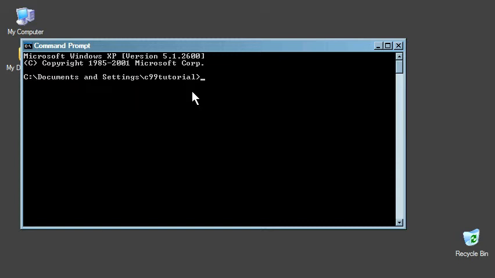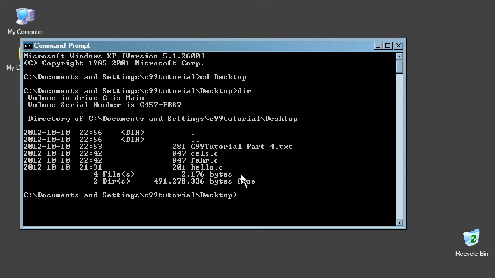Anyway, no matter what your Users directory is, you can always go into one of the subdirectories called Desktop, and this will have all of your desktop files inside. Let's use the command prompt to make a different directory for our programming files. The command to do this from the command prompt is mkdir, M-K-D-I-R.